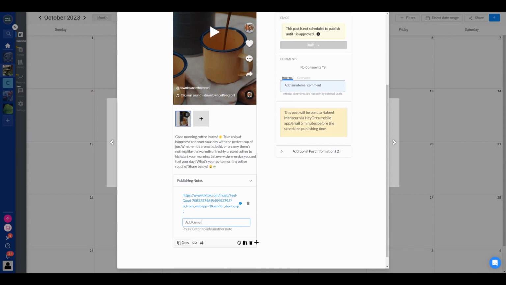Publishing notes are also great for adding general notes for your team to view, as well as any other relevant information you'd like to add. You can also use publishing notes to put in the handle of a collaborator that you can then tag when publishing natively to make a collaborative post.